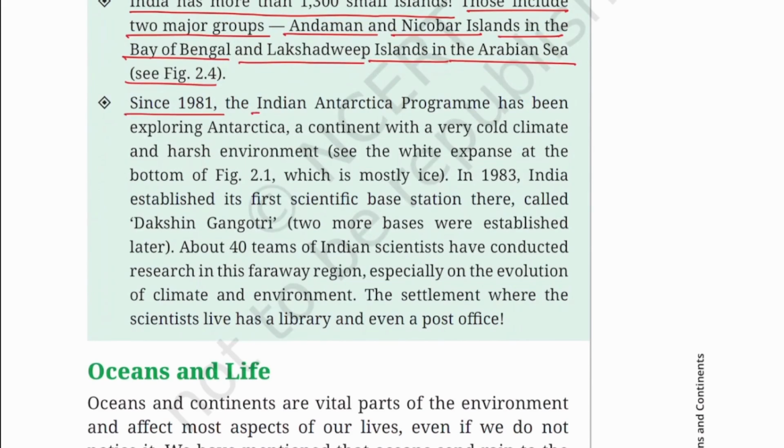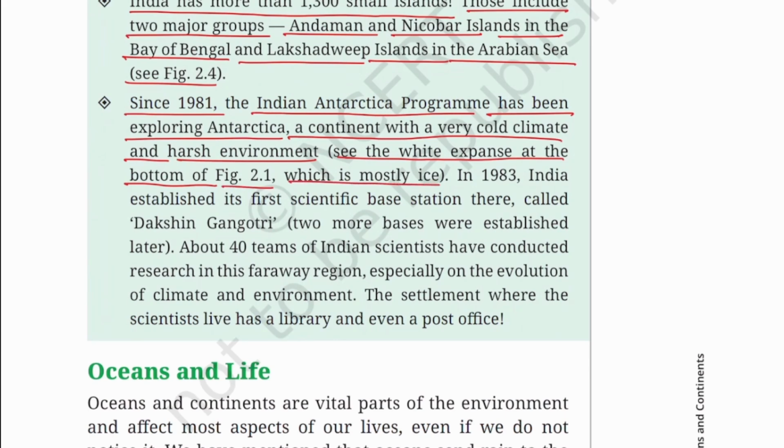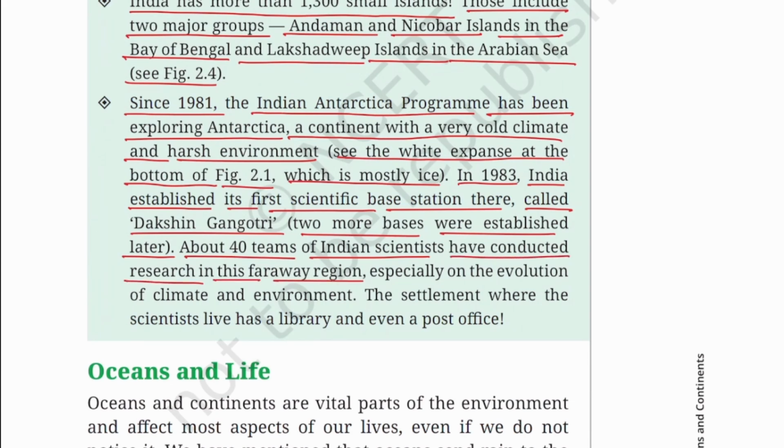Since 1981, the Indian Antarctica program has been exploring Antarctica, a continent with a very cold climate and harsh environment. See the white expanse at the bottom of figure 2.1, which is mostly ice. In 1983, India established its first scientific base station there, called Dakshin Gangotri. Two more bases were established later. About 40 teams of Indian scientists have conducted research in this faraway region, especially on the evolution of climate and environment. The settlement where the scientists live has a library and even a post office.